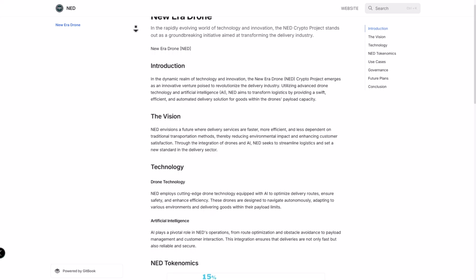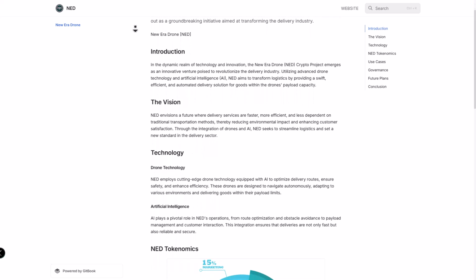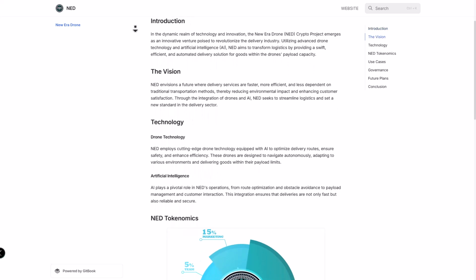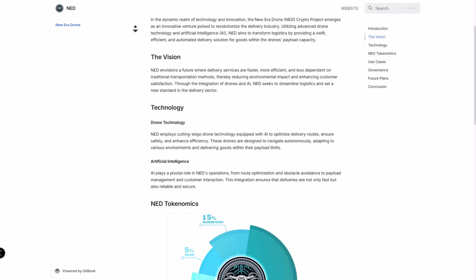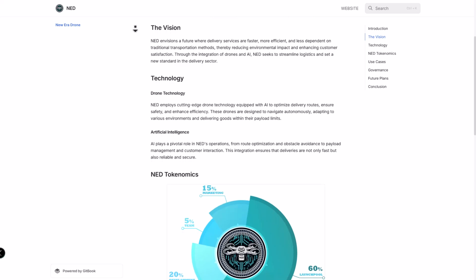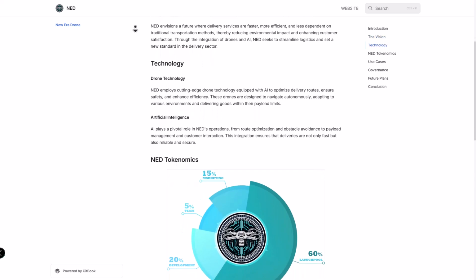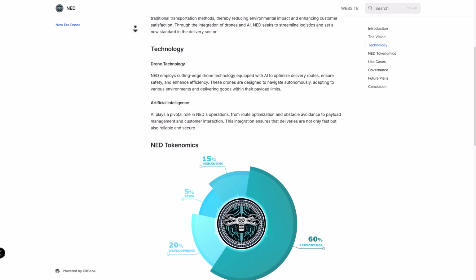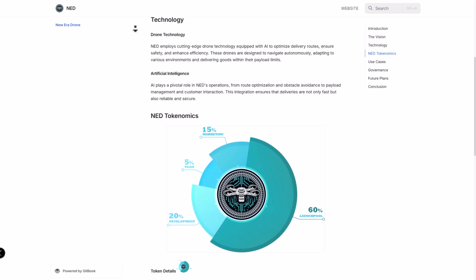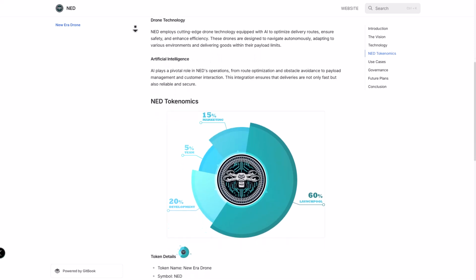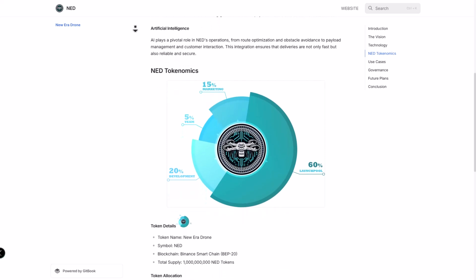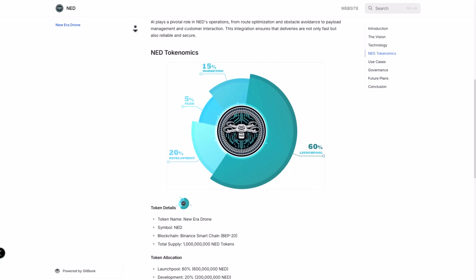So what do you think? Are you ready for a future where your deliveries arrive faster, more securely, and with less impact on the environment? The New Era Drone project is paving the way for that future, with the power of drone technology, AI, and blockchain working seamlessly together. If you are interested in being part of the revolution, the presale of the NED token is live on Gempad now. Invest today, track in real time, and join us in shaping the future of delivery.